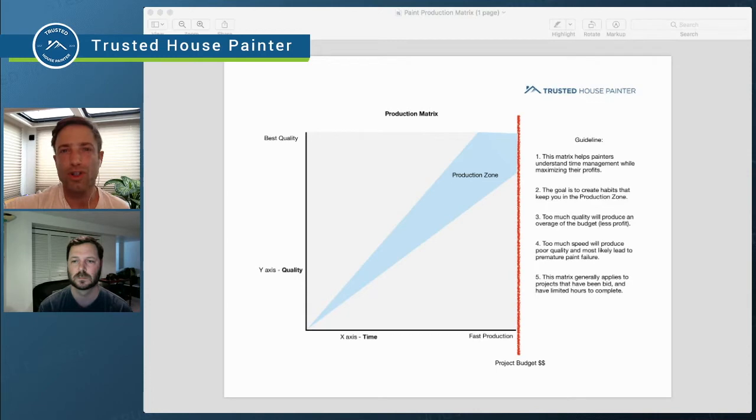So it's not about jeopardizing or reducing quality. It's about creating the habit of finding yourself within that production zone. And there is a little bit of leeway within that production zone for every project. The third one is too much speed will produce poor quality and most likely lead to premature paint failure. So again, if you don't wash the house, if you don't prep and you just slap some paint on it and walk away, put 2 coats within 10 minutes, I can pretty much guarantee you'll have some premature paint failure, and either the client will call you back or you'll be running from them because you're going to have a whole bunch of clients calling you back.